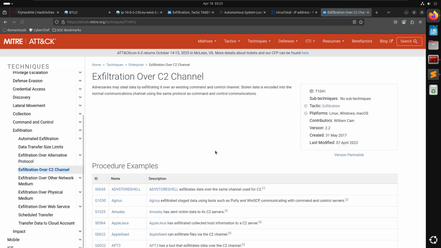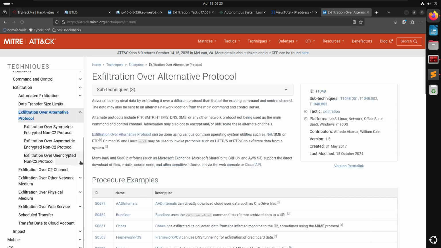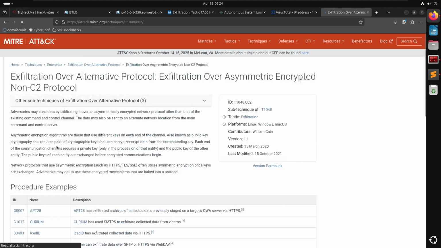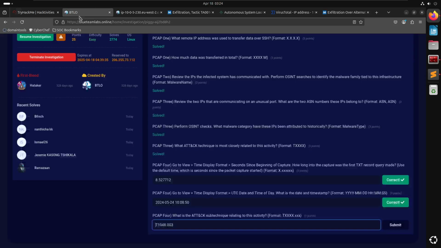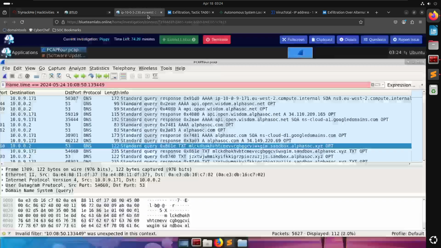C2 channel. There are no sub techniques for that. I don't know. I guess we can try 02 and 01. Wrong and wrong. 3 was wrong for sure. You sure?